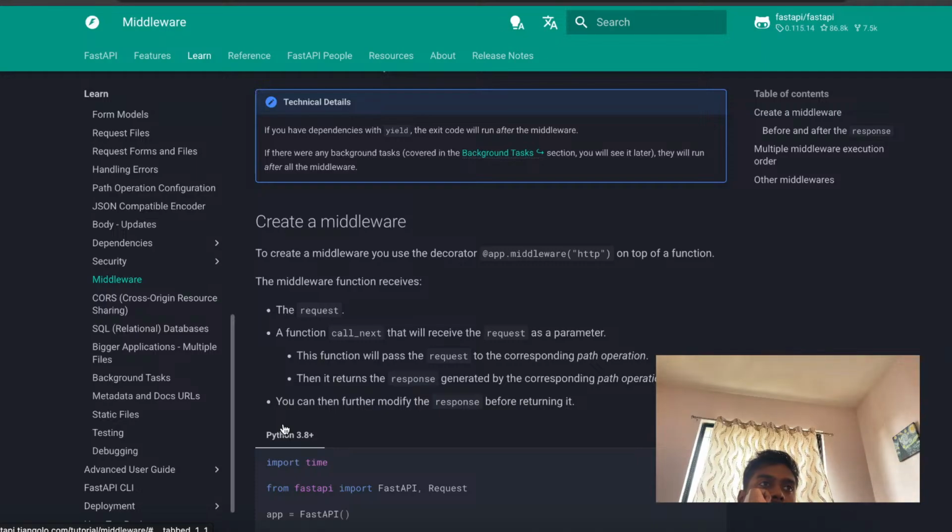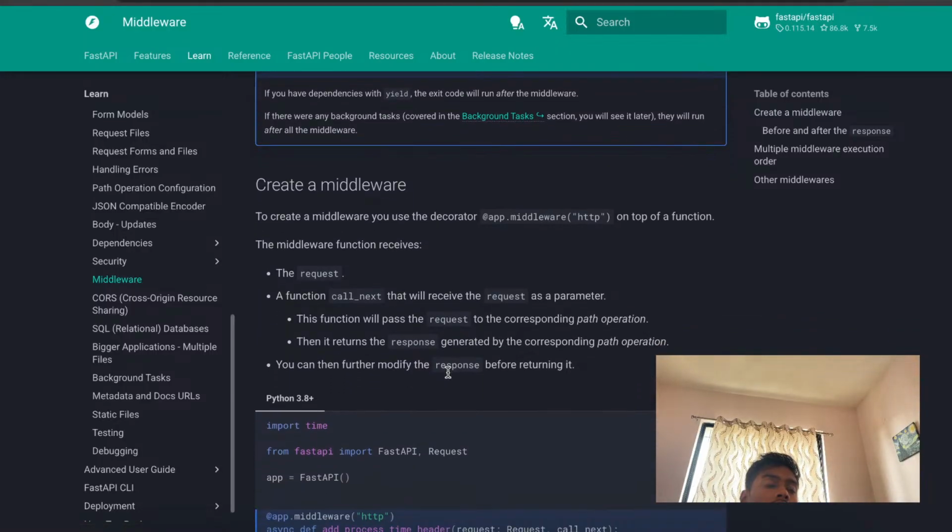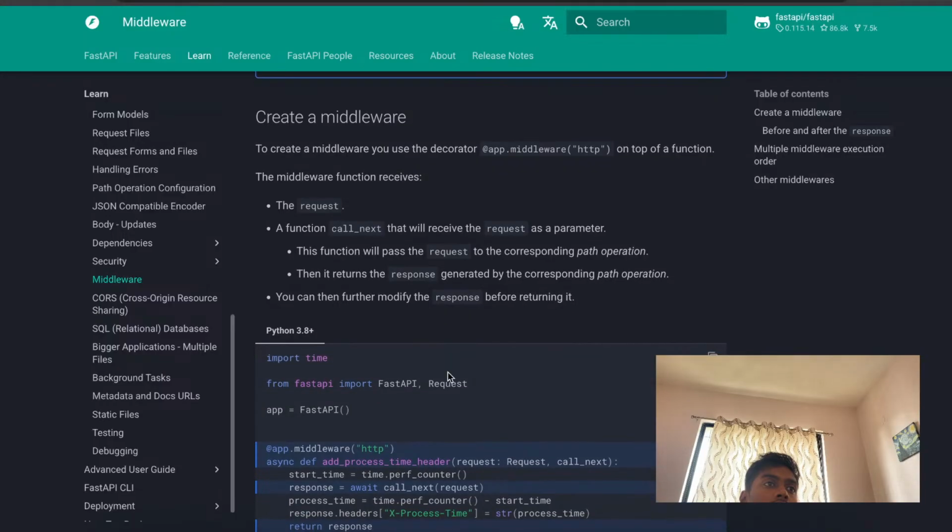Create a middleware. To create a middleware, you use the decorator @app.middleware("http") on top of a function. The middleware function receives the request, and a function call_next that will receive the request as a parameter. This function will pass the request to the corresponding path operation. Then it returns the response generated by the corresponding path operation. You can then further modify the response before returning it.